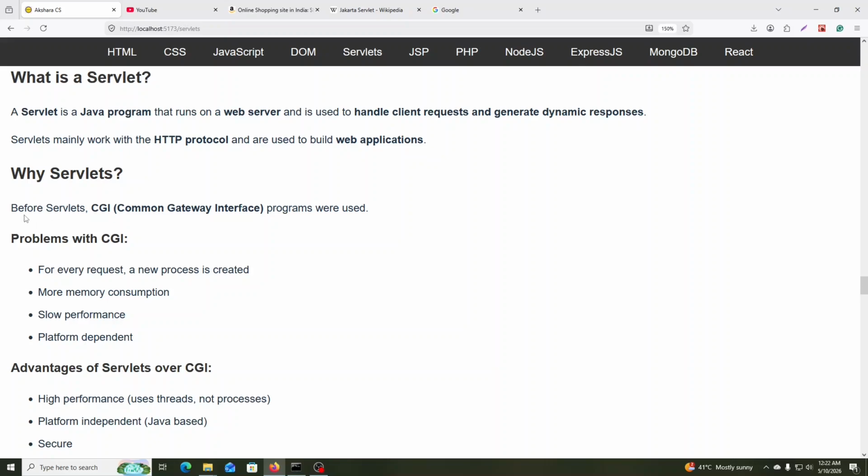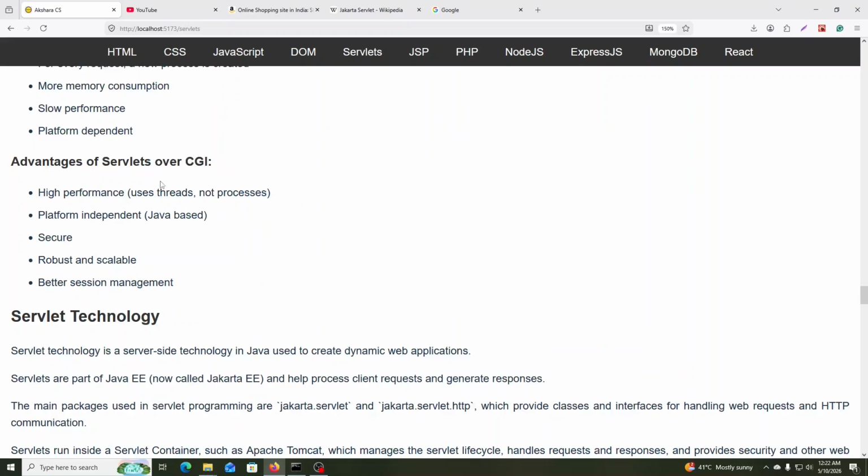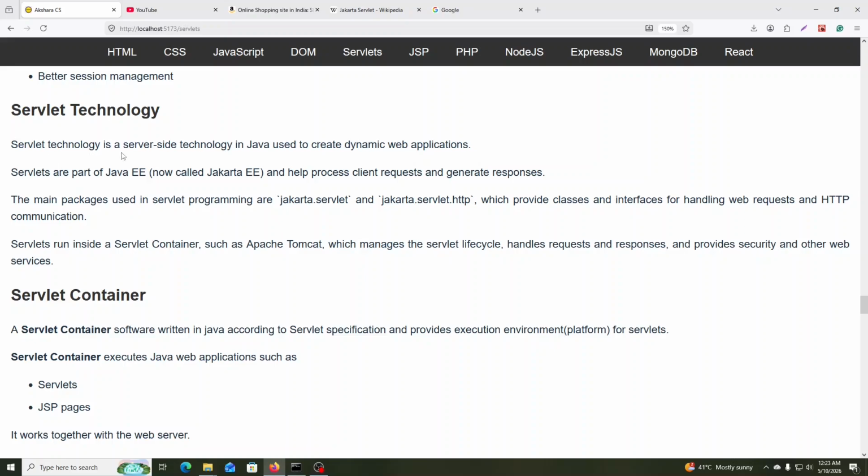Before servlets, CGI programs were used, but CGI had many problems. For every request, a new process was created, memory usage increased, and performance became slow. Servlets solved these problems. Advantages of servlets over CGI: better performance, uses threads instead of processes, platform independent, secure, scalable, and better session management.